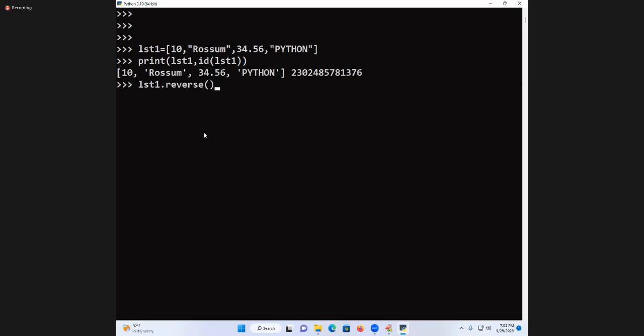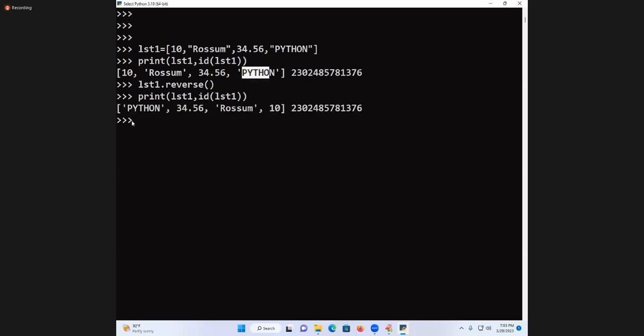Some people are trying to ask this question. Okay, let me complete it. This is also one FAQ, frequently asked question. Print LST1. In LST1 only, the elements will be reorganized in reverse format. You see that Python has gone to the front and 10 has gone to the last, and the address is the same. Did you understand? Now, if I call reverse again, what will happen? It goes back to the first order. Are you getting it?